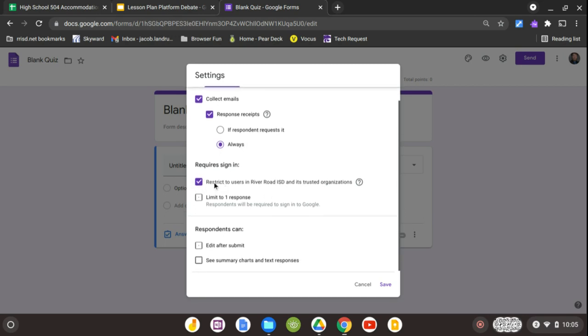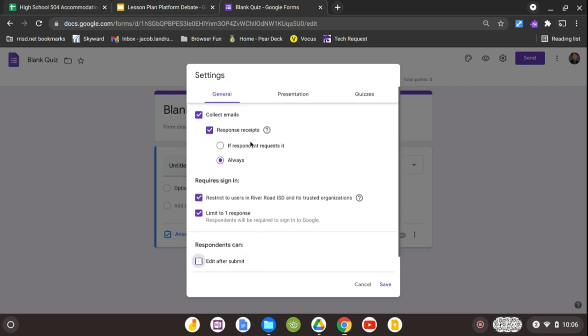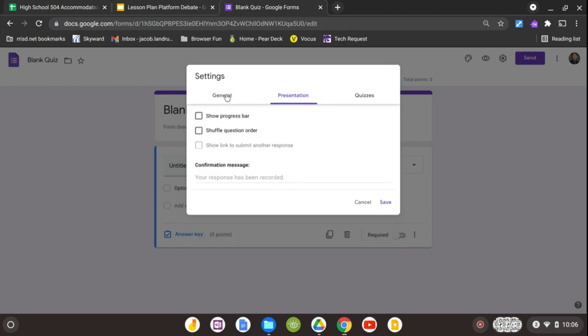Leave this on. That way, we make sure that nobody else outside of River Road finds it. And you can limit it to one response. That way, they can't go in there and do their bell ringer 16 times. This edit after submit is up to you. Simply, if you want them to be able to go in there and change it, they can. That's on you. Probably not, though, if you're trying to get honest kind of data.